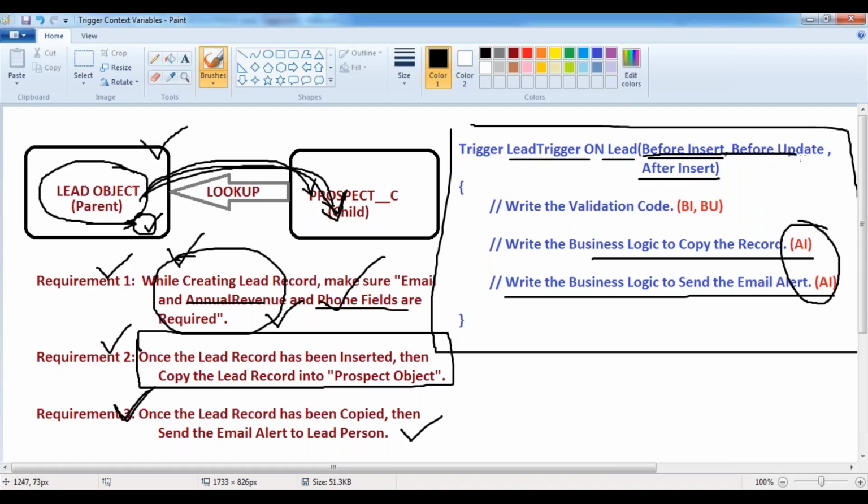So I would like to define the validations. I want to make sure that the email field, phone field, and annual revenue field are mandatory in both cases, before insert and before update, because validations have to be done in both cases. So these are the events that I have written inside my trigger. My trigger will be fired on before insert, before update, and after insert.